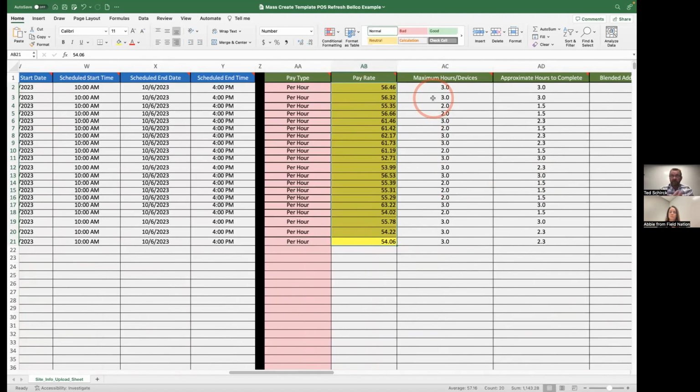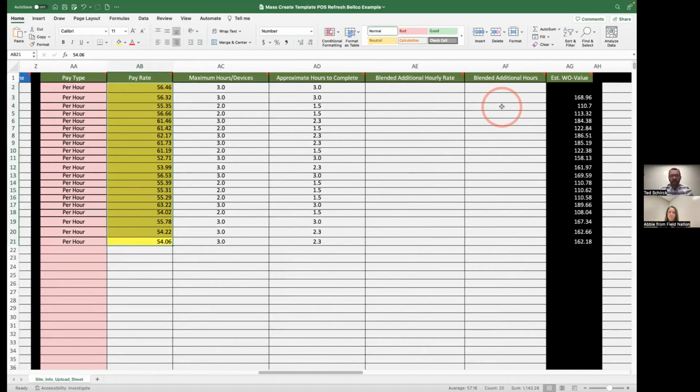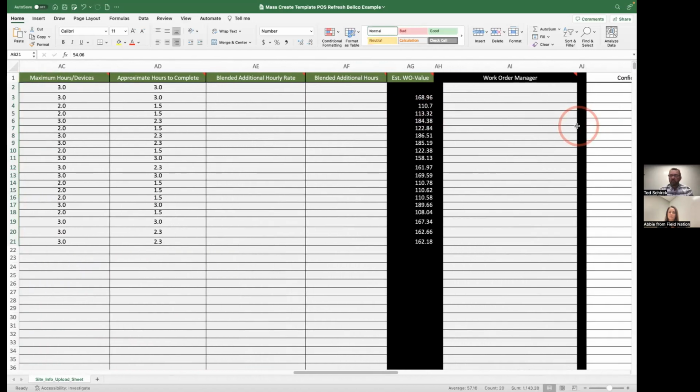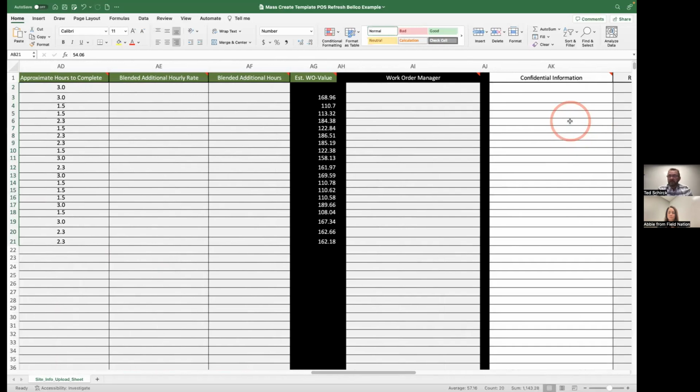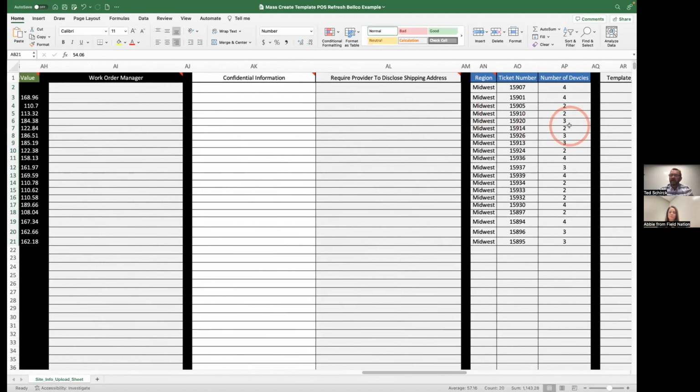The maximum hours or devices, if we were paying by device type. In this case, we're going to be paying by the maximum number of hours based on the number of units that they will be replacing. The approximate hours to complete each of those work orders, again, based on the number of devices. Some of these columns are blank because they're already included in our template. Now we've got our custom fields. Remember our custom fields, which region? Well, each of these, of course, are in the Midwest region.